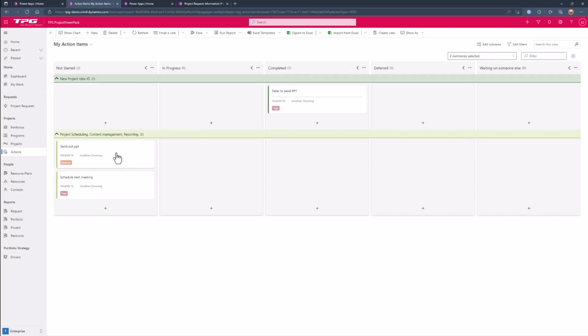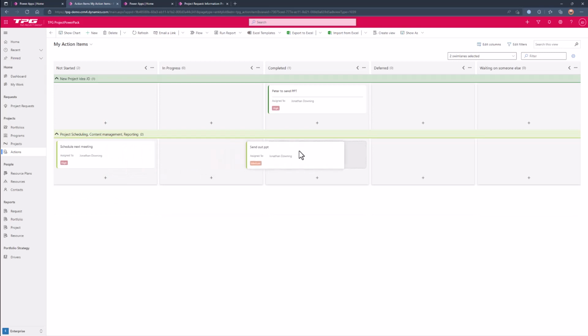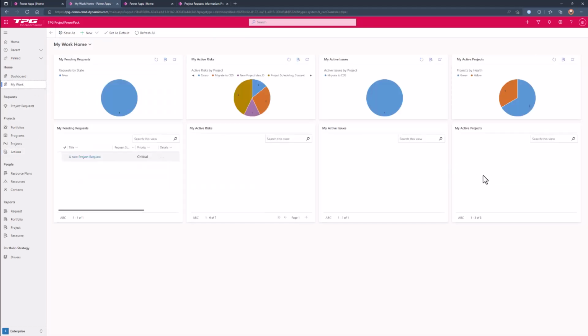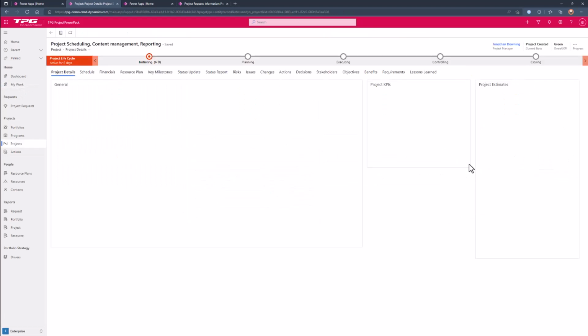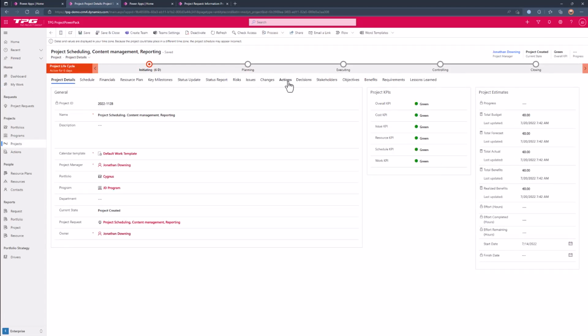So I've created them at that bottom level, and now I'm going to start moving these around. So this one I've actually done now. I've sent that out to my project team, and this is what I'm going to be working on next. So I'll move those around there. I'm then going to come back into my work and grab this project again, because it's a nice easy way to do that. Come back into my actions list.